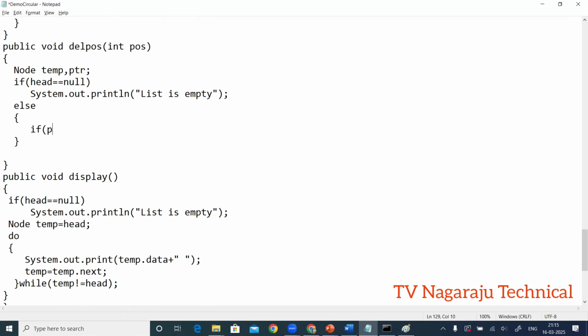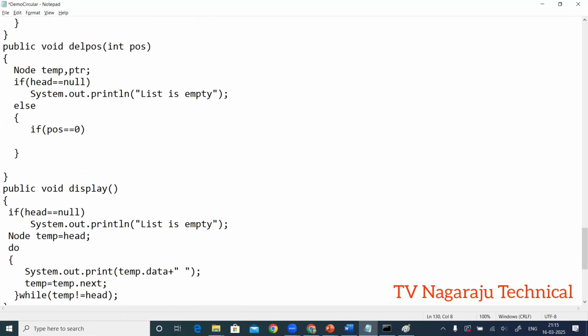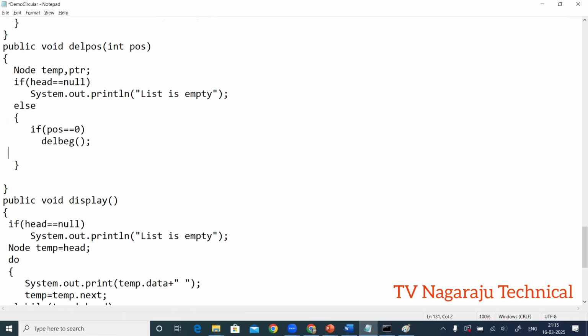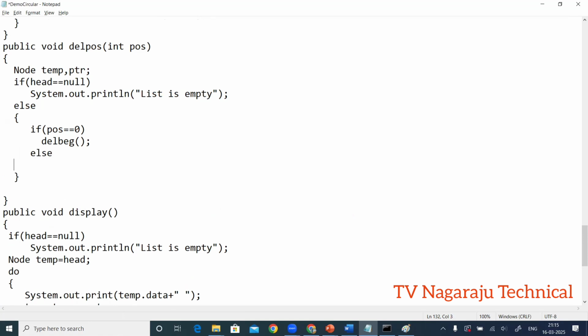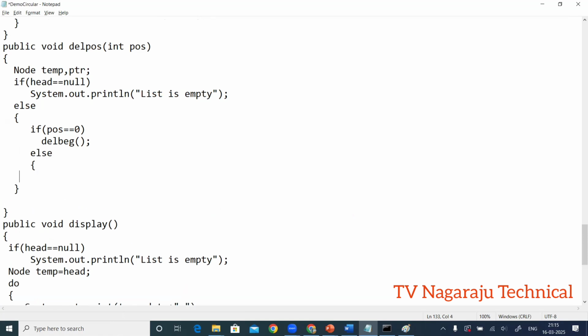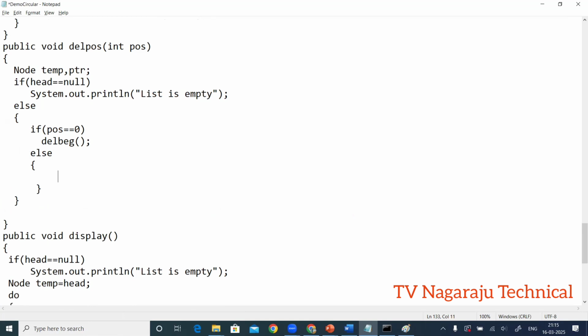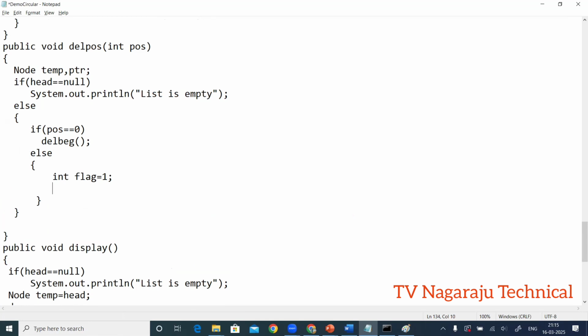If position is equal to 0, it means we are deleting a node at the beginning. Simply call the method delete beginning. Automatically it calls the method. Now, else, for this else you do all your operation. Here I am using one flag variable, to know whether we come out of the loop because of availability of the position or not availability of the position.